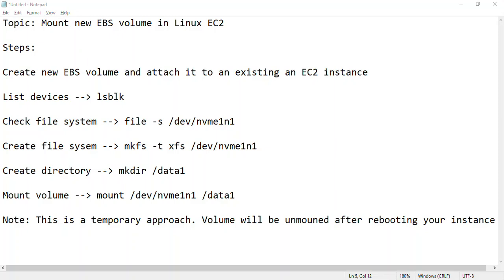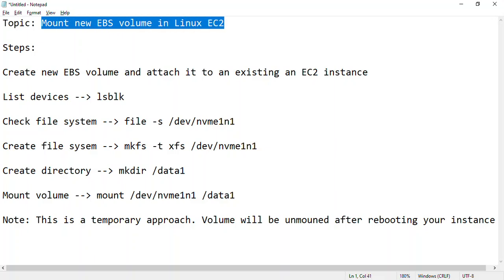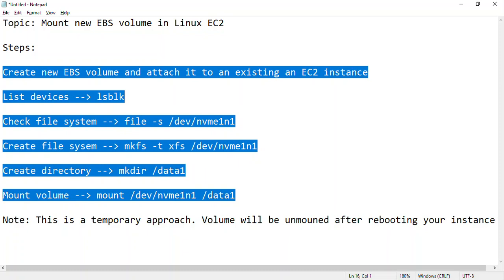Hi, in this video we are going to learn how to mount a new EBS volume in a Linux EC2. These are the steps we are going to follow to mount an EBS volume into an EC2 instance.